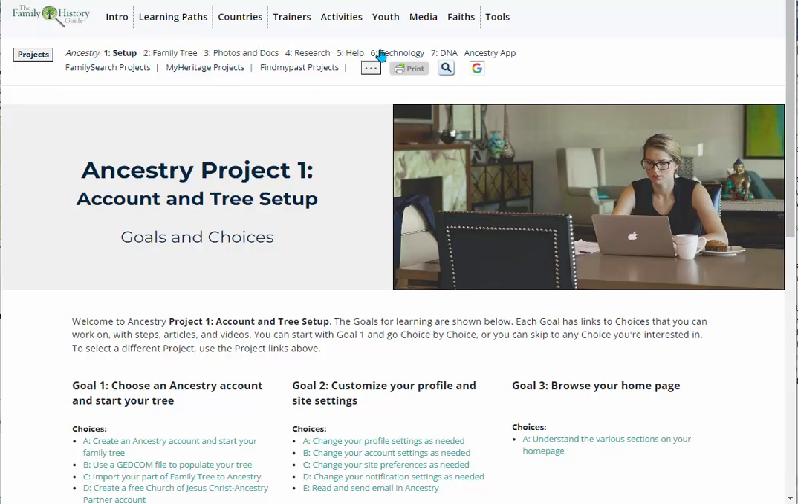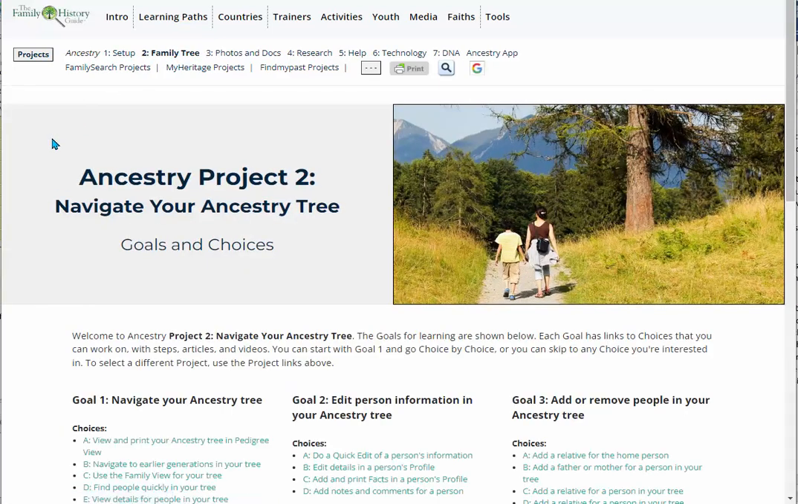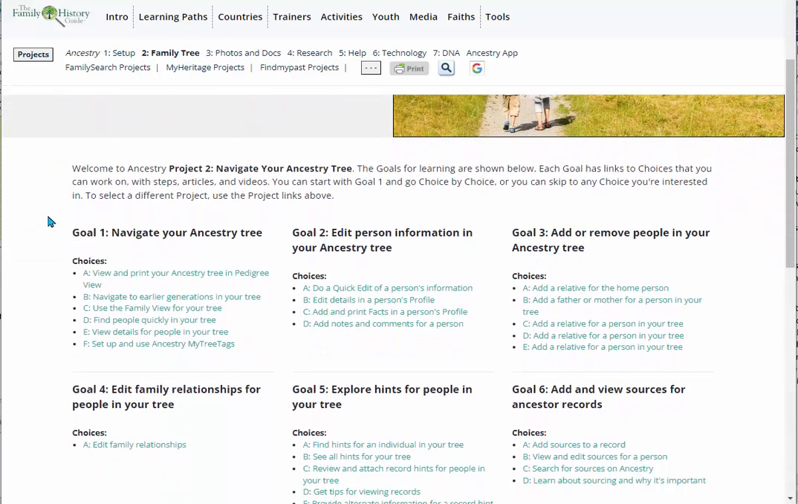If you switch to the Ancestry learning path, you'll see the list of projects, the corresponding goals on the page, and the step-by-step instructions for Ancestry.